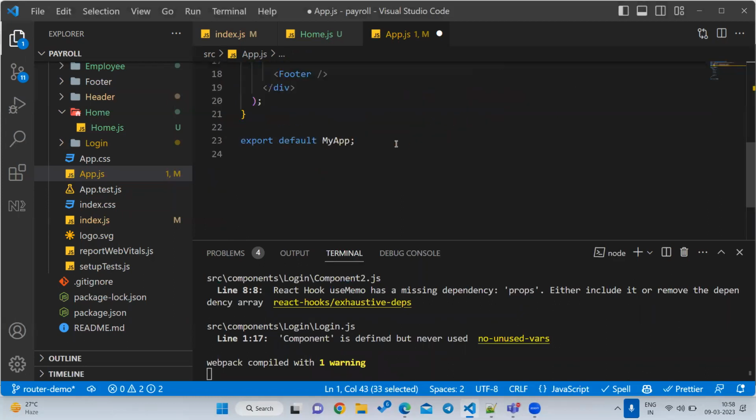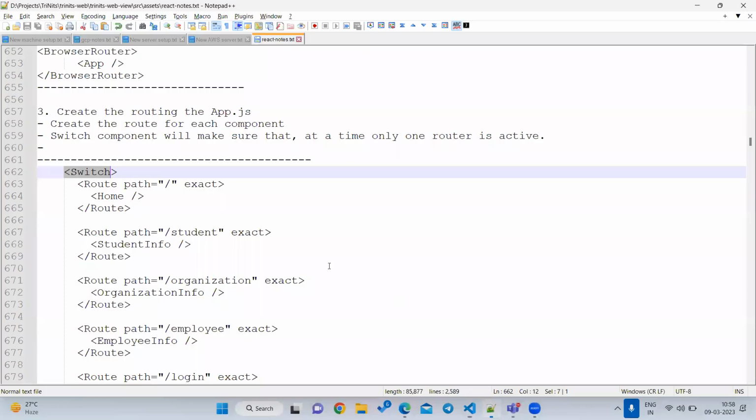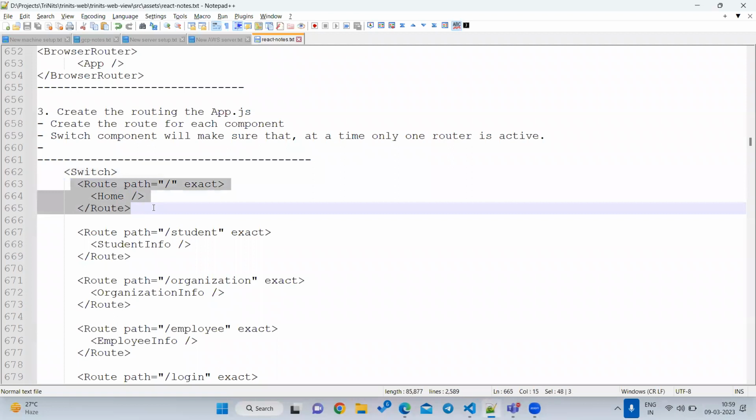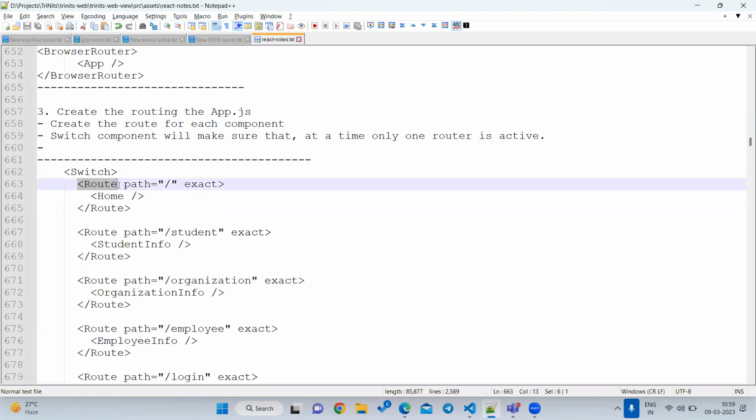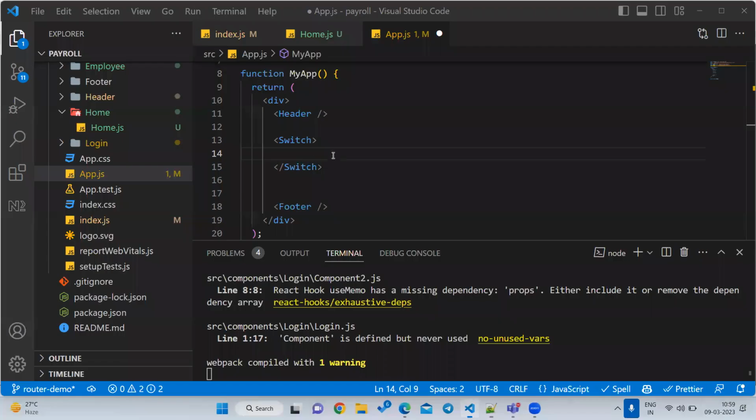Okay, so let's go first. What is the tag we have written? Switch. So what Switch will do is, at a time only one route is active. Clear? At a time only one route will be available. That is nothing but a Switch. So now what we want to do is declare what is the starting page you want to display in your project. So that is the reason we go for the next tag, which is called the Route tag. Let's go here, and I'm going to have it inside the Switch.